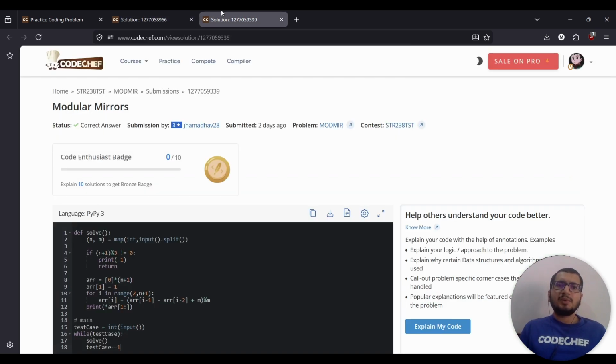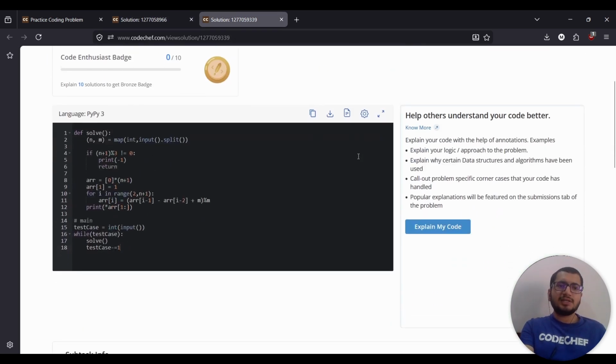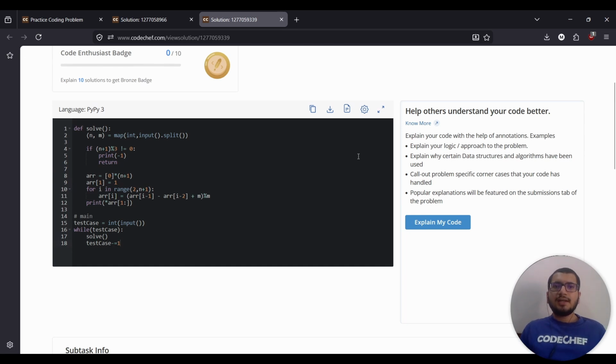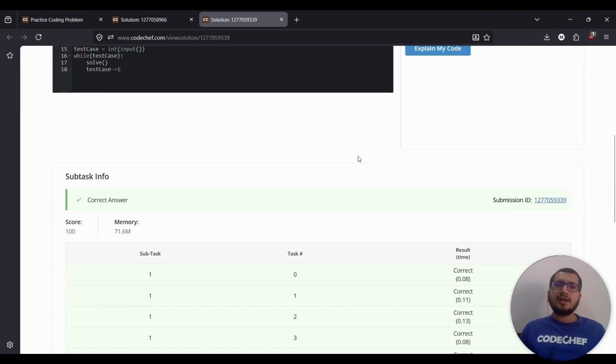Let's see how we can implement this in Python. Again, for each test case, we call the function solve, take the input of n and m. If n plus 1 is not divisible by 3, we print negative 1. That is, it's not possible to form the array. Otherwise, we fix the first element as 1 and construct the rest of the elements from the formula that we have seen in our approach. At the end, we print the array from the index 1 to n. And as you can see, I have AC in my C++ and Python implementation.